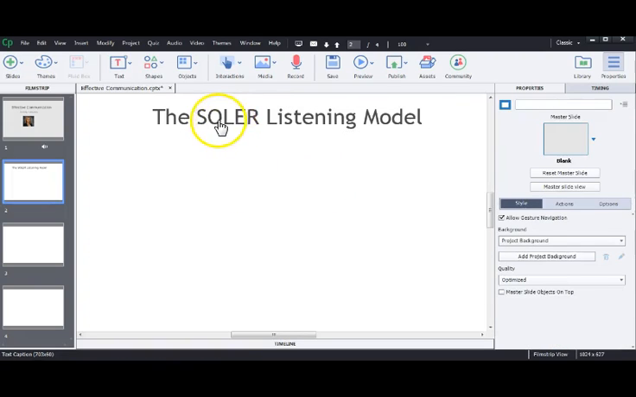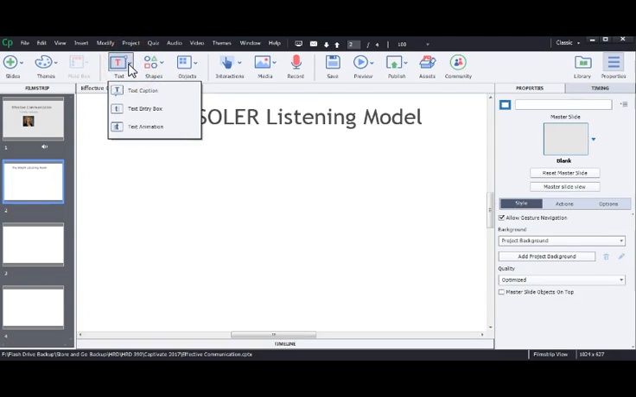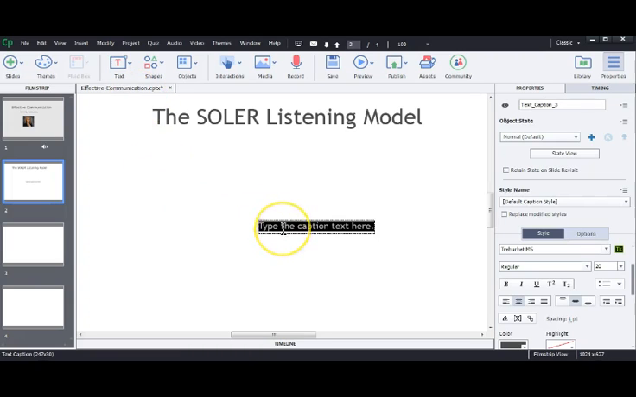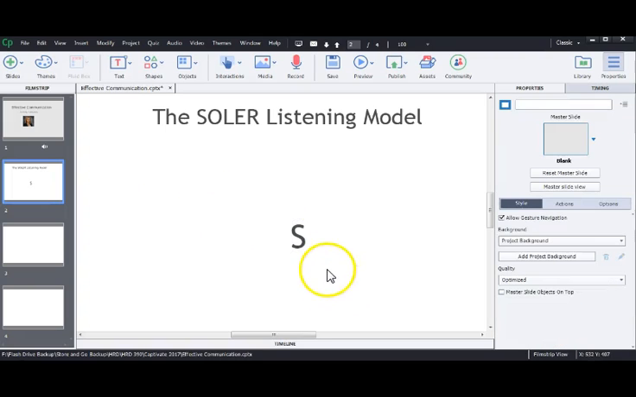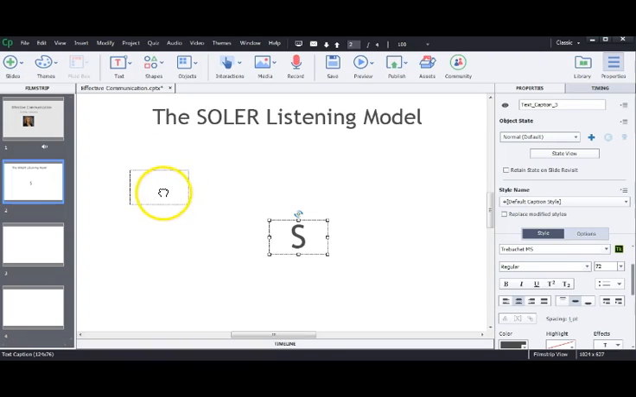And I'm going to add another text box. But this time, I'm going to add these separately. And make them very large. Because I'm going to talk about what each letter in this model stands for. So, position over here, and these are going to be my rollover captions.